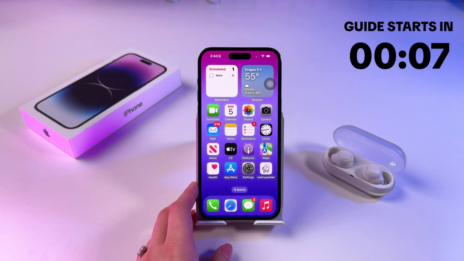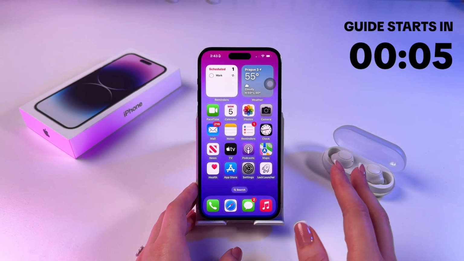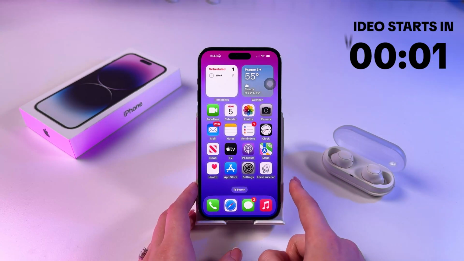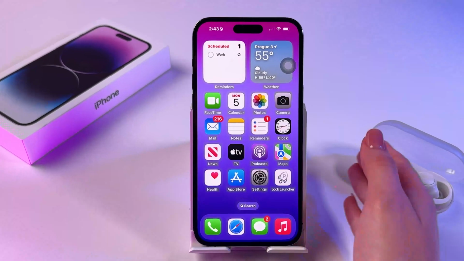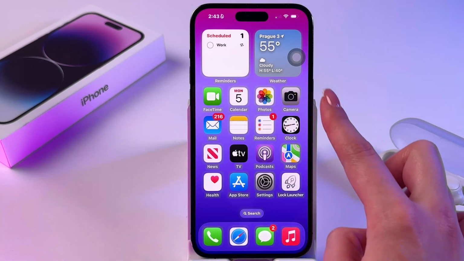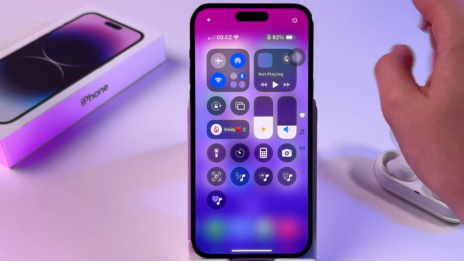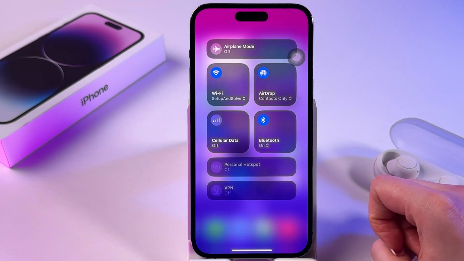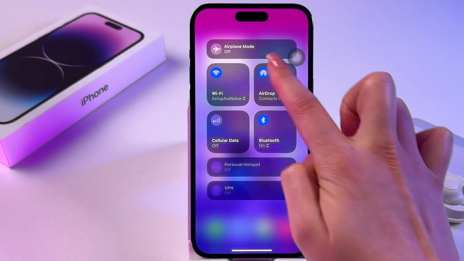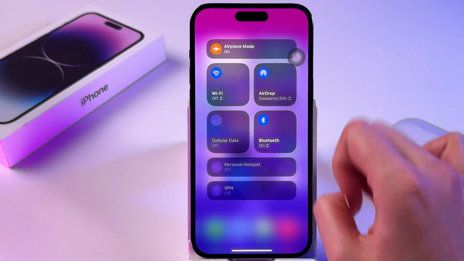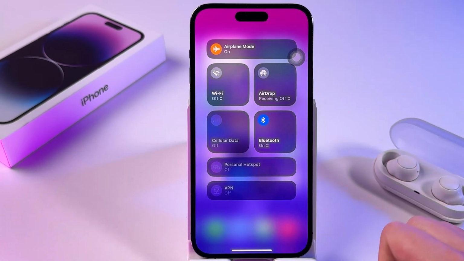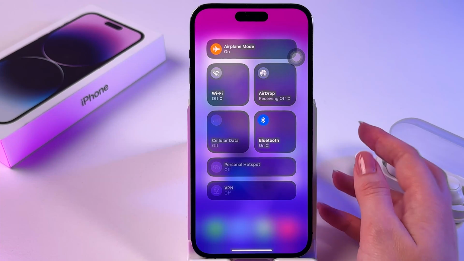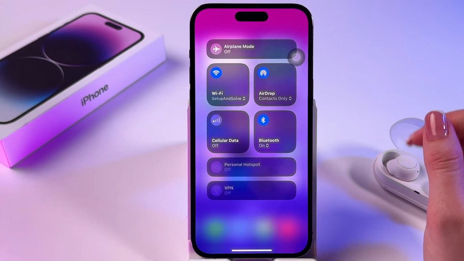Hi, I want to show you how to fix unable to receive or make calls on iPhone after iOS 18 update. Firstly, we can refresh connection with the help of airplane mode. So swipe down from the top right to trigger Control Center, tap on the square section and find airplane mode. Now click on it once to see status on. Wait a bit, 10 to 15 seconds, and turn it back off.